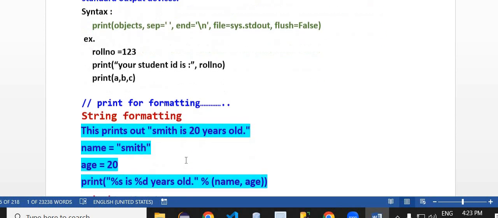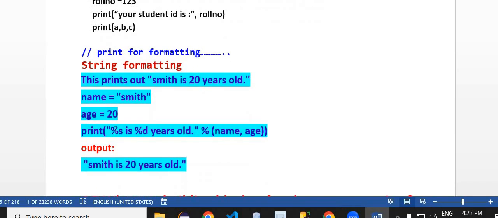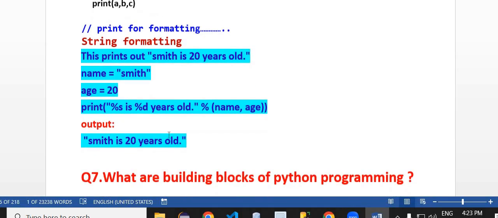This we will learn. And now, as I was talking about the format specifier, it can be used like this. Let's suppose I am printing here Smith is 20 years old. So how can I do that? I can specify something like this.